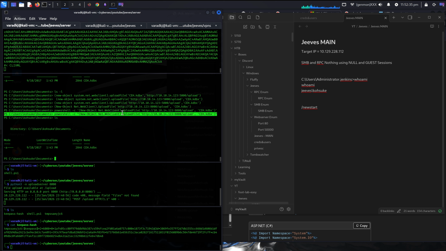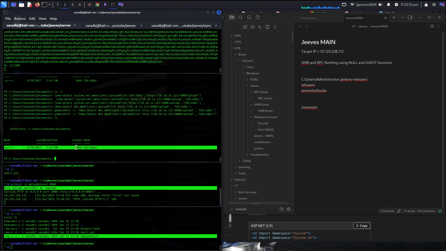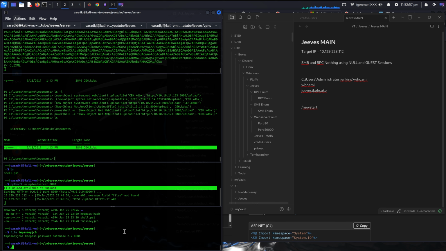So because Python's upload server module thinks we just posted raw data, it gives it a temporary file name. But if you look at the bytes of it, it's 2846, same as over here. And then if you do file on that piece of data, the file command identifies it as a KeePass password database.